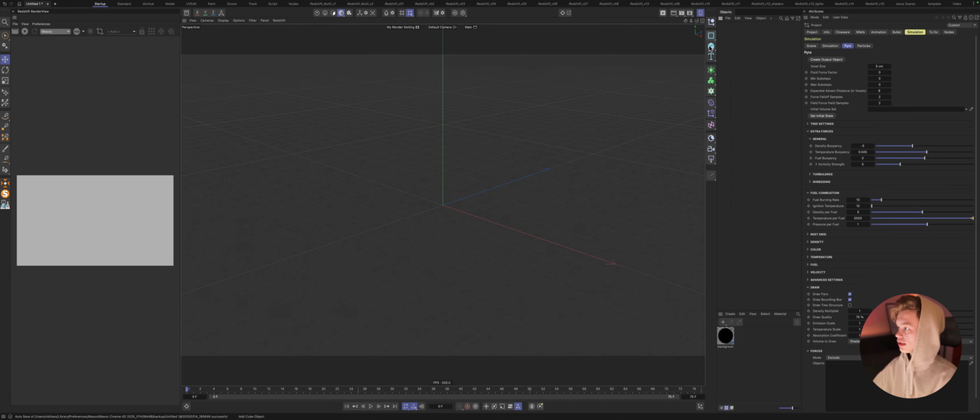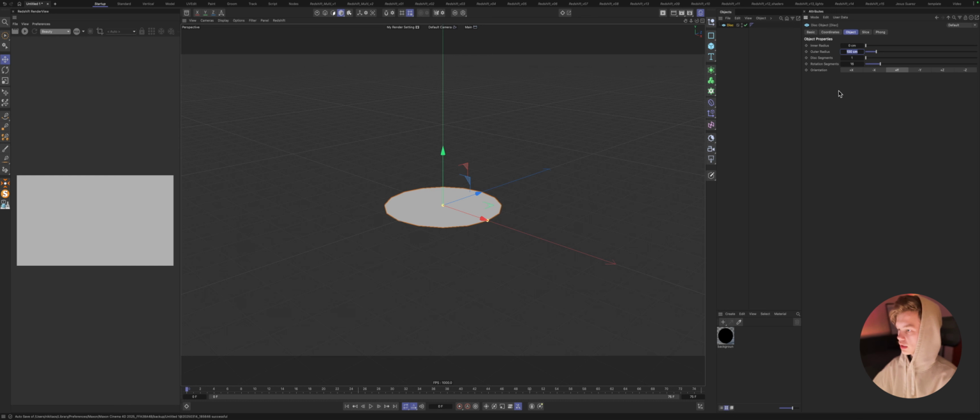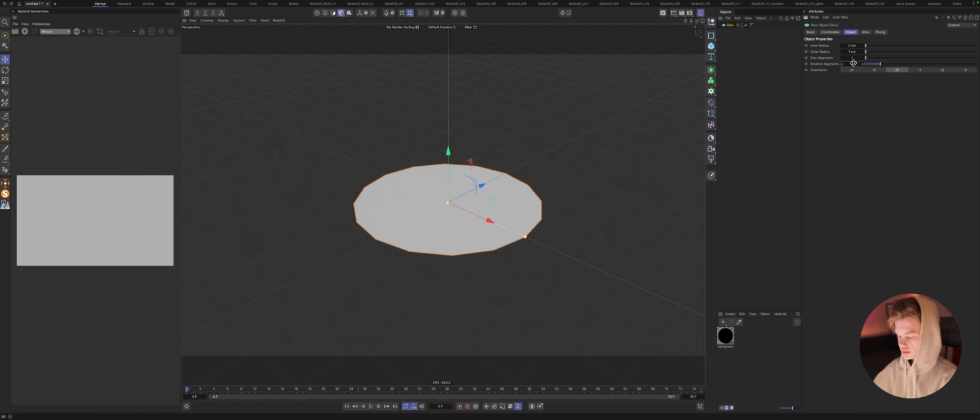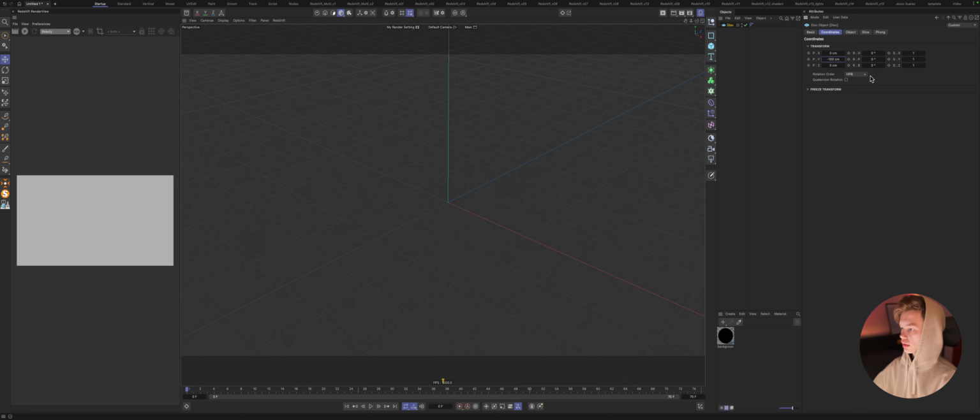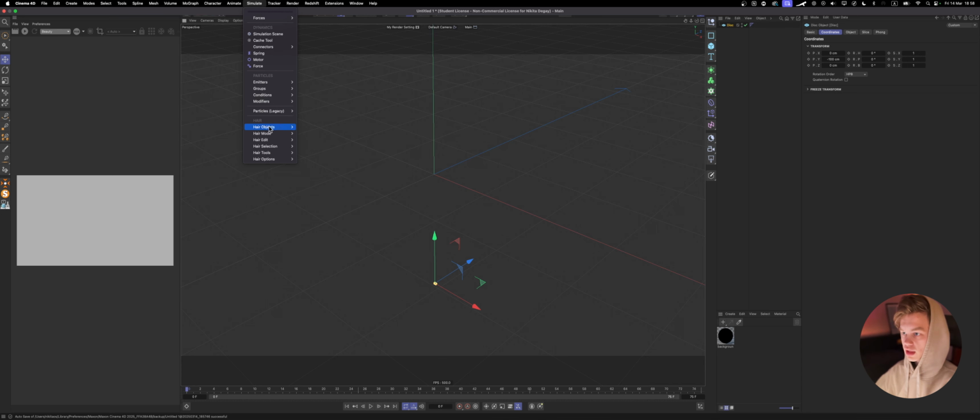First, let's create a disk. Let's set the outer radius to 1, which is small, and the segments to 32. Let's go to the coordinates and set the Y to minus 100 to lower it down. Next, we need to go into the simulator object and add hair.